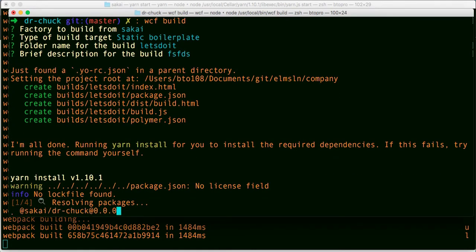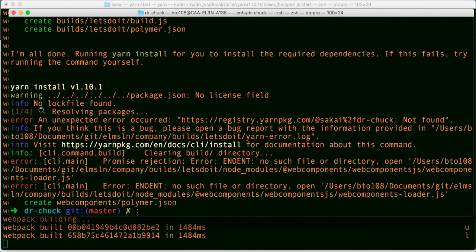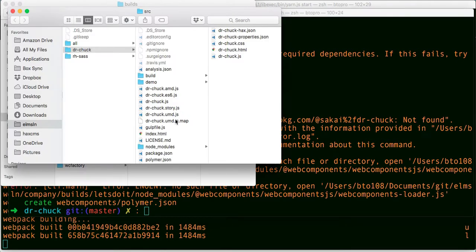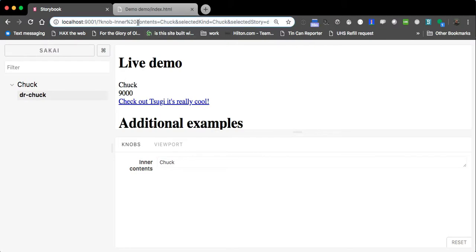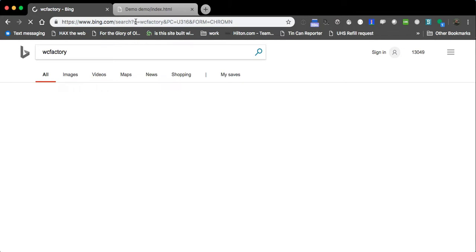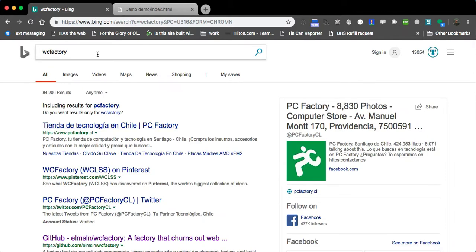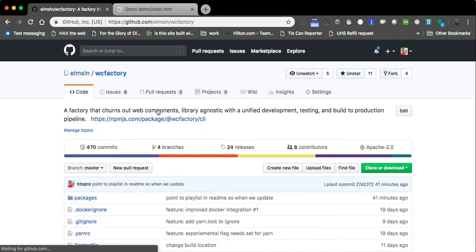Just type some letters. And what that's going to do is going to pull together, down from NPM, all of my elements. It's not going to have the ability to do that because I didn't publish this silly little site to NPM. But I hope you can find potential utility in this. And again, if you're interested in contributing, it's WCF project or WCFactory on the GitHubs. There it is, elmsln/WCFactory, or we're published on Yarn and NPM.